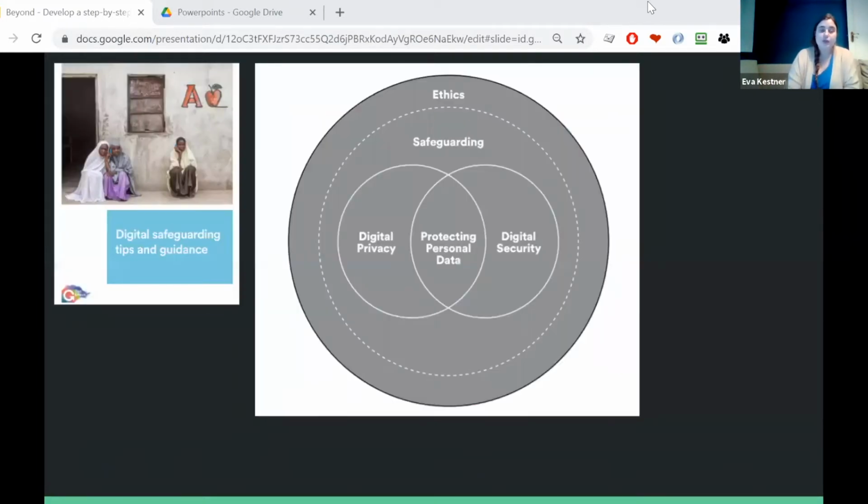So then going on to what we would call our framework around what digital safeguarding is. And we've taken this from the Girl Effects digital safeguarding resource, which is a really good one. Again, that will be sent to you all later and is also in the resource pack.